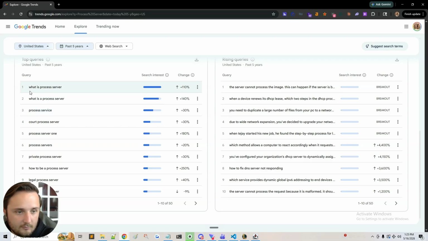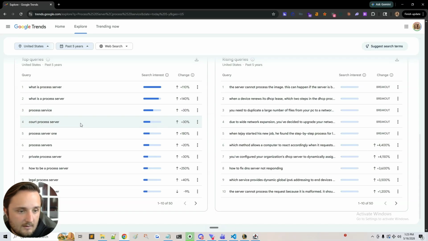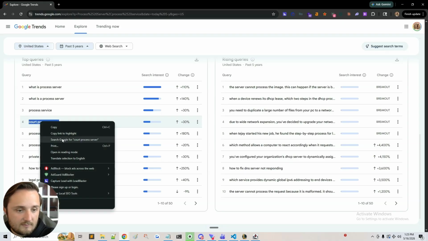So these top two ones, if we're trying to rank as a process server selling our services locally, we're more than likely not going to want to rank for these. We're going to look more for something like this, right? So what we can do here is go over to these three little dots, add a comparison, court process server. I'm not 100% sure on what this means.